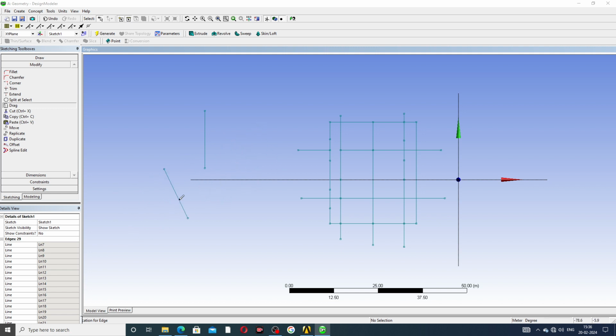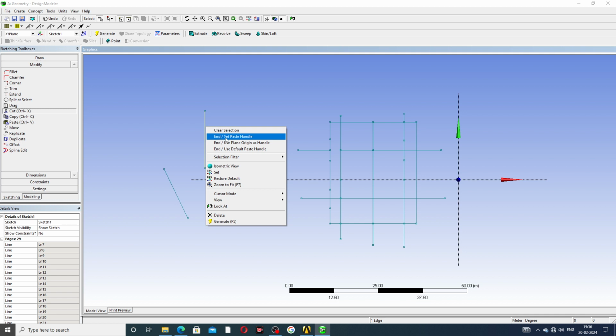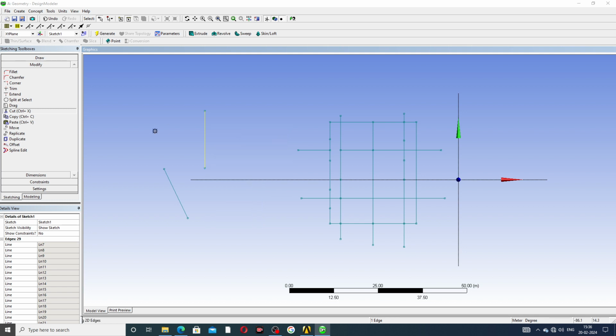Okay, and escape. And next is the cut tool. Select the cut tool here, select here, and right click and go to set paste handle. Then select the end point here, and paste it anywhere here. The paste command is automatically activated, because everything is pasted here. The paste tool is automatically activated. Escape. And next is copy.